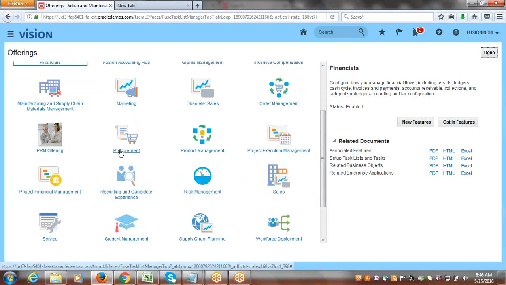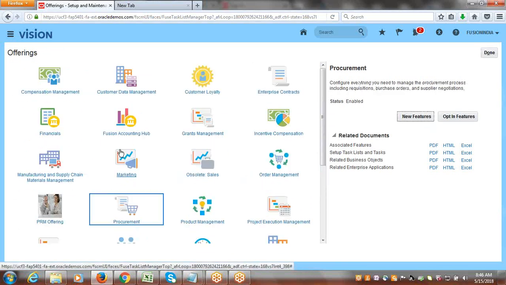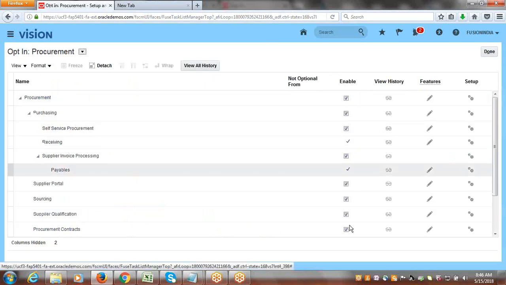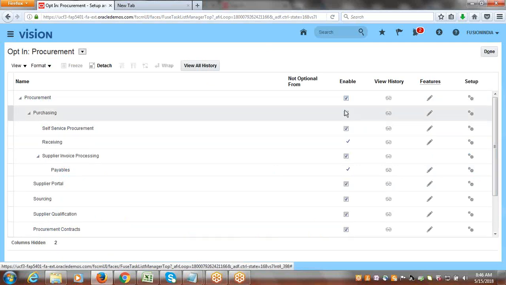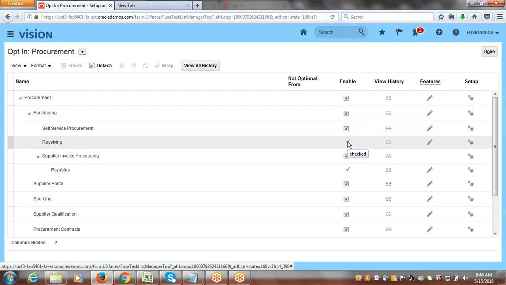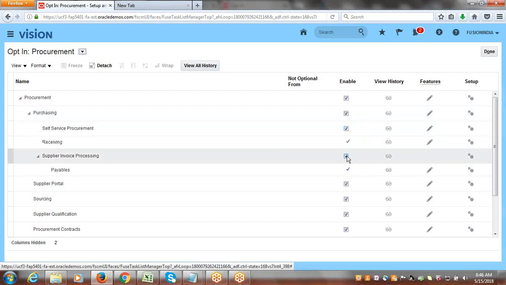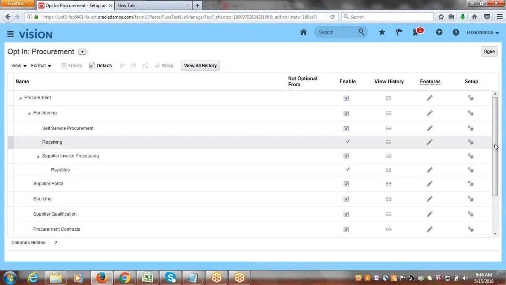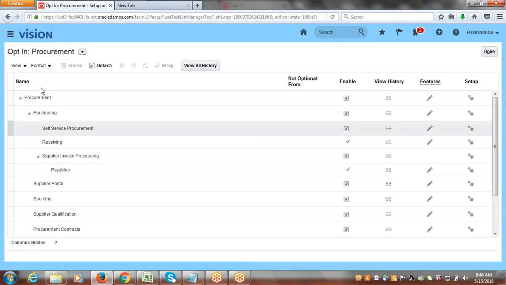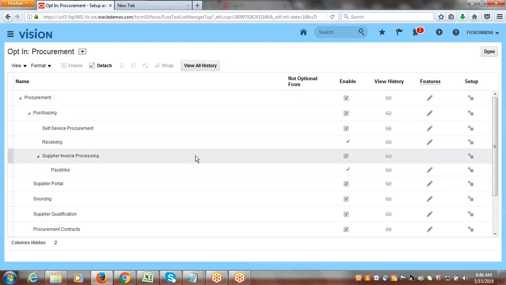Say you are going to implement procurement along with the financials. Click on procurement and click on opt-in features. You can enable whichever you are going to implement. If you say procurement, here purchasing, the purchasing includes the receiving part also. If some client is going to use the P2P cycle, in that case along with procurement you enable the invoicing process. Only procurement means you don't need to enable supplier invoicing.